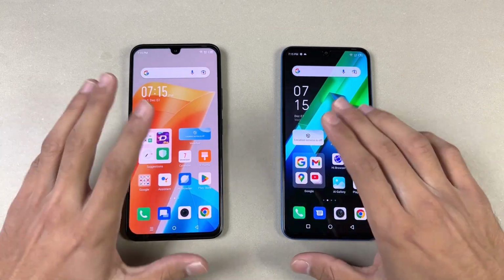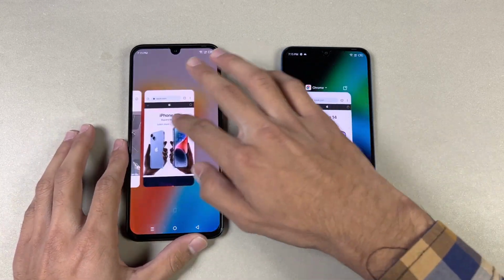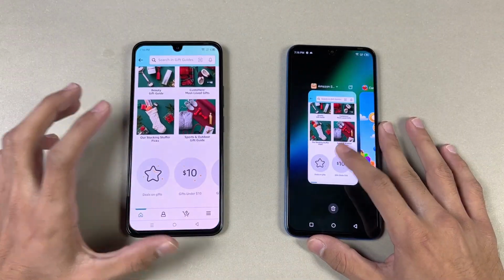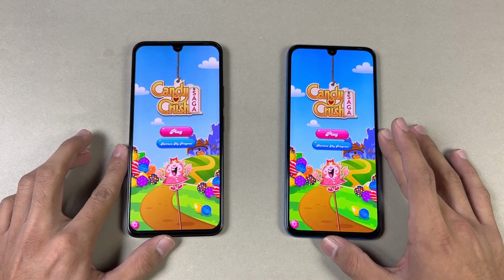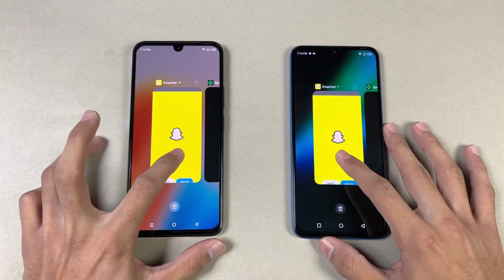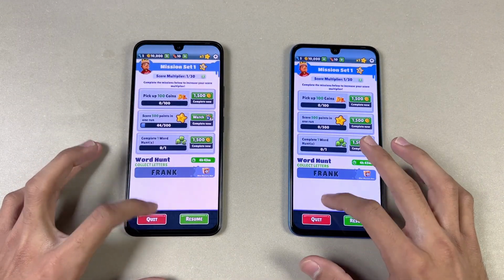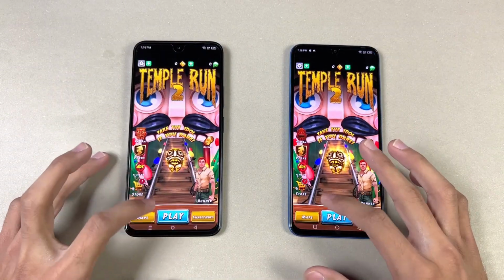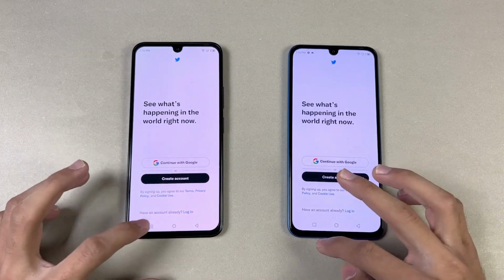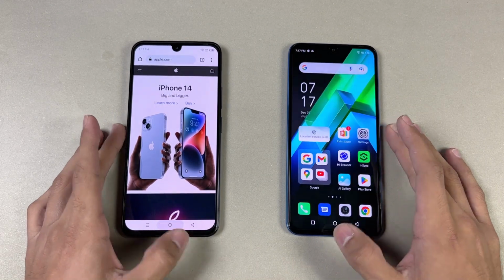So now check out RAM management. Both phones have jitters in their UI as you can see. So let's see which performs better in RAM management. Phone dialer, settings, Amazon shopping. Let's see Candy Crush Saga, Instagram, Pinterest, Snapchat, Spotify, Subway Surfers, Temple Run 2. Let's see PUBG Mobile, opening up Twitter, Zedge, and last we're back to the internet browser where we left, and you can see.